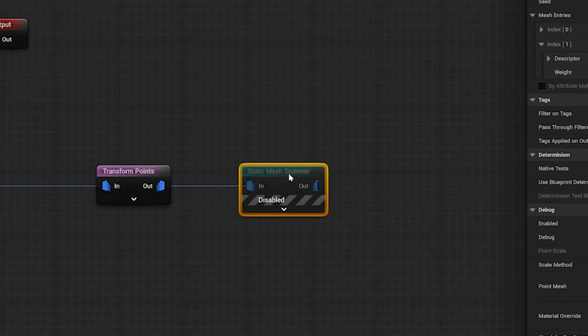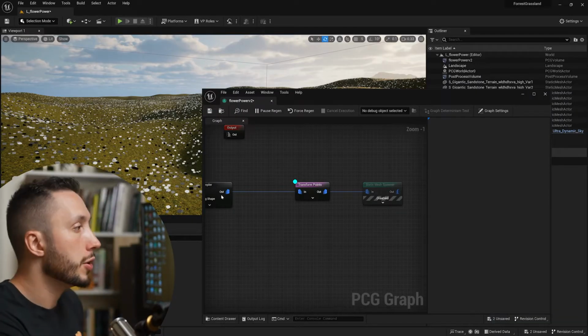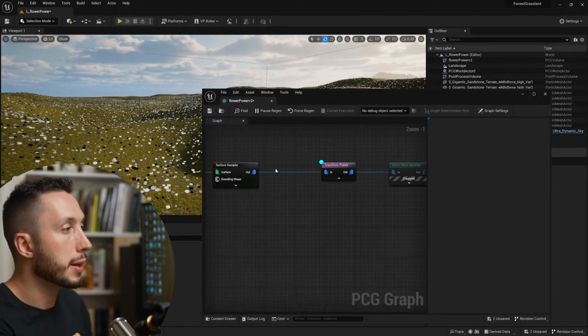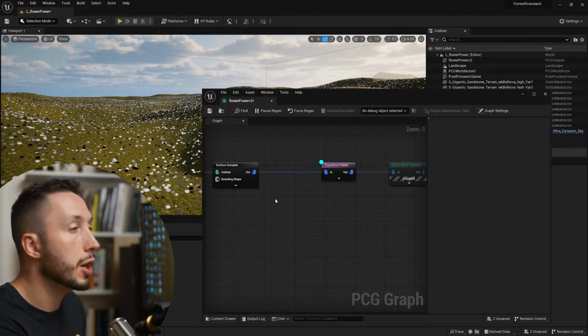And to do that, I'm going to press the E key to disable it. So now that node is disabled and my grass should disappear. And now I'm left with just the points again. So in between the surface sampler and the transform points, I'm going to be adding 2 nodes.